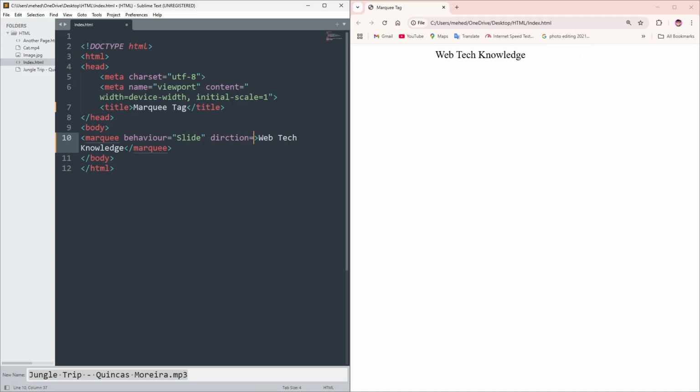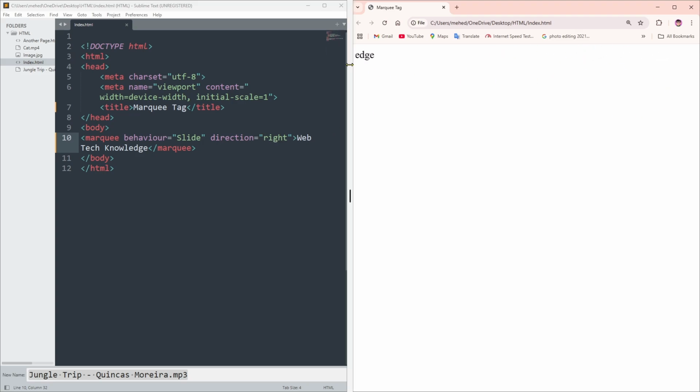After that, we can add the direction, and we can set the direction to right. Now you can save it, and if we scroll down, as you can see, after setting up the marquee behavior slide and the direction attribute to right, we can see now it's going to the right side.